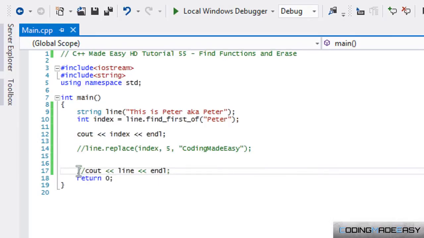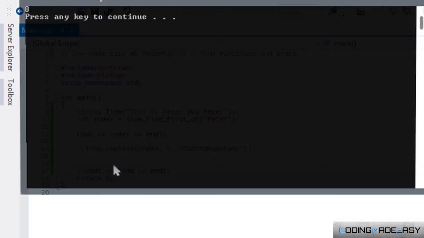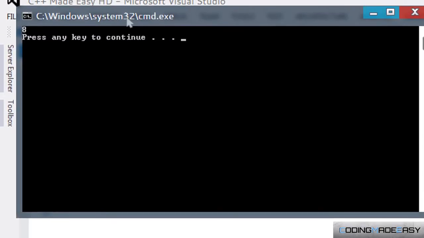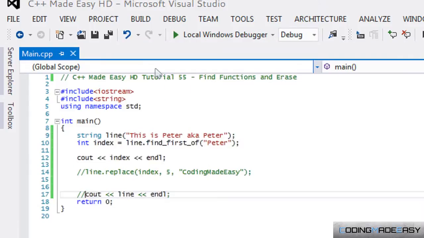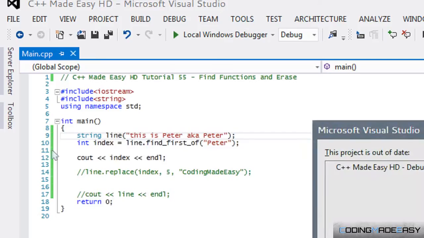And if we run this, we get the value 8. So you might be saying, okay, what's the difference between find_first_of and just regular find, right? Because they both start from the beginning and they just found the word Peter. Well, what I want you to do is change this capital T to a lowercase t, and let's run this.